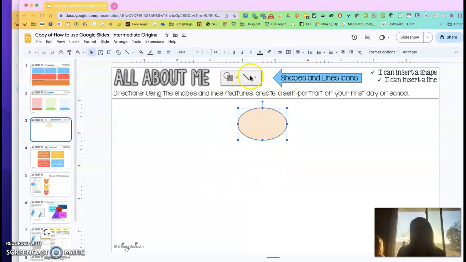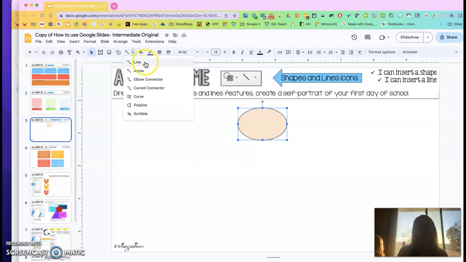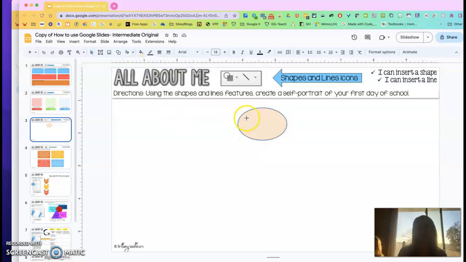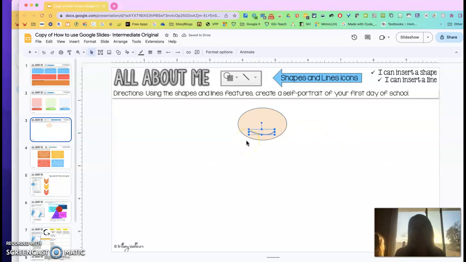Now, since we're also learning about the line tool, here is how I would use the line tool in order to draw my mouth. So I see the line tool here, but right beside it, I see this arrow. So I'm going to click that arrow to get some more line options. So this will just give me a regular straight line. This curved one might work, but my favorite option from the line tool is the scribble, because that allows me to just free draw what I want. So I've chosen the scribble, and now I'm just going to draw on my smile. So that's what we have.